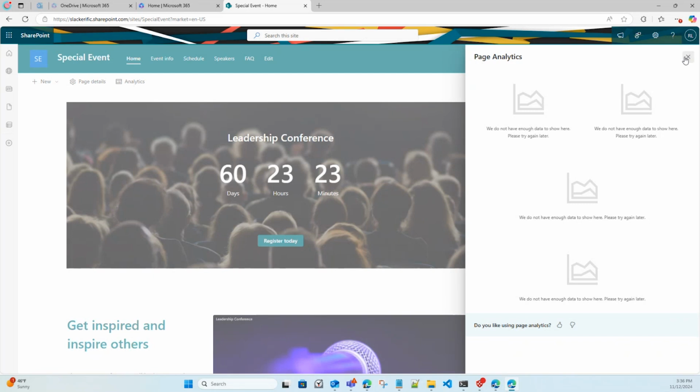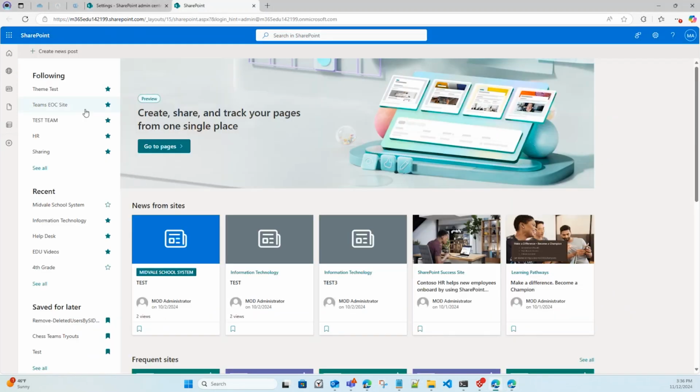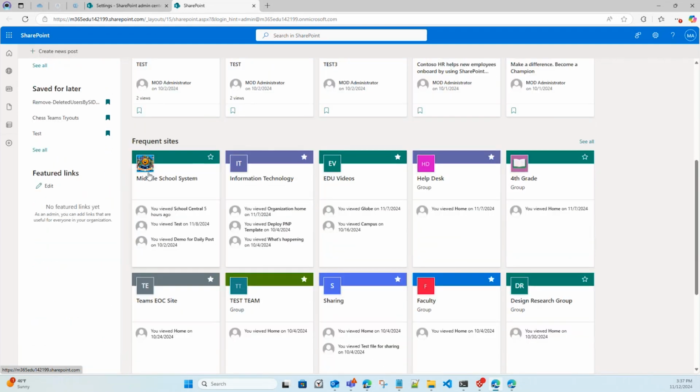So like if you go, what's a good example? So you could, let me pull up this one here. So like I'm following these sites. If I unfollow that, it'll just stop showing on my SharePoint page here, but I still have access to it. Yeah, so it will still show on the frequent sites. It'll still show on the frequent sites if you go to it all the time. Like this Midvale school system, I go to it all the time. And I'm not following it because the star isn't there, but it will still show.